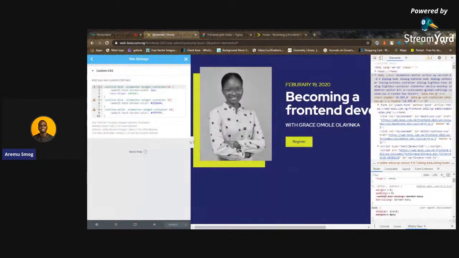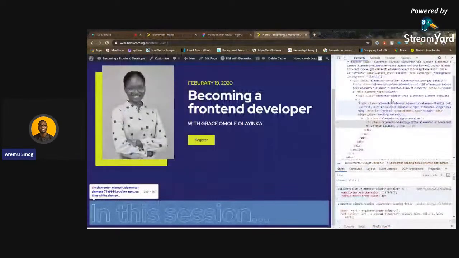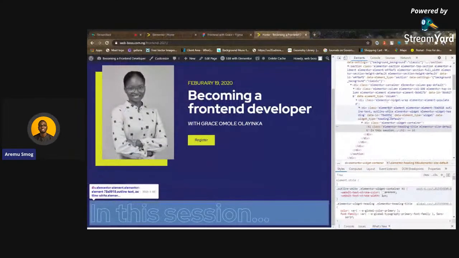Dot outline text. Okay, so let me see. Dot outline text. Let me check the structure again. Is outline text a div here? Dot outline text. Class outline text, comma outline white.